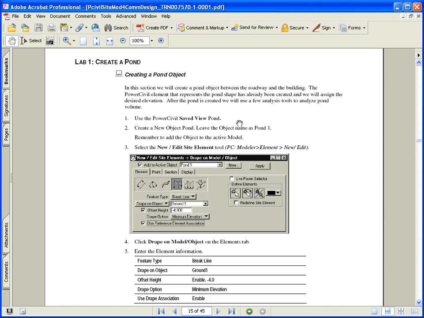The pond object is going to be between the roadway and the building, and we're going to set the pond bottom at a certain depth below the ground surface, and then come up out of the pond and create a bench. Beginning in our training guide, we'll be at page 1-12, and we'll carry it through to 1-14. And we'll also look at the volume, how to analyze a quick volume of the pond.